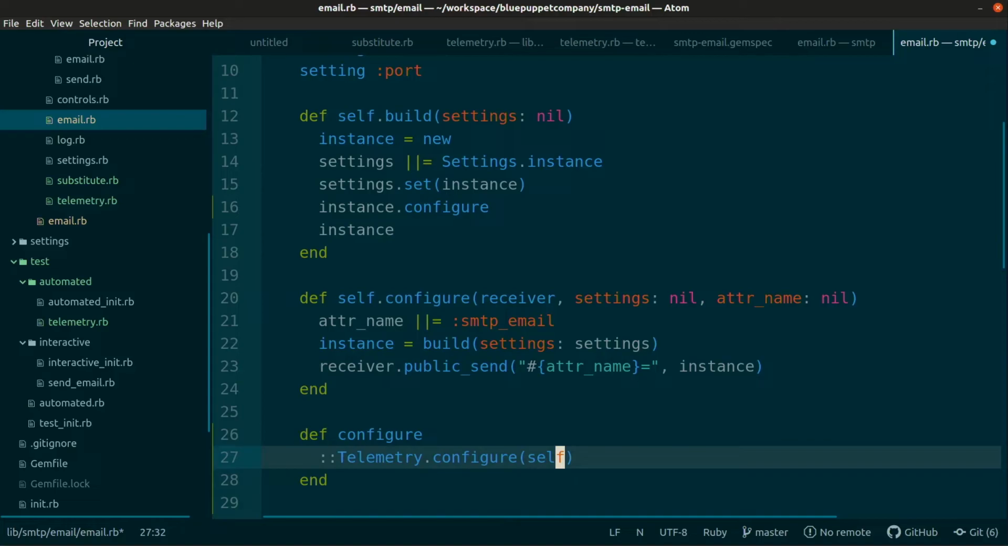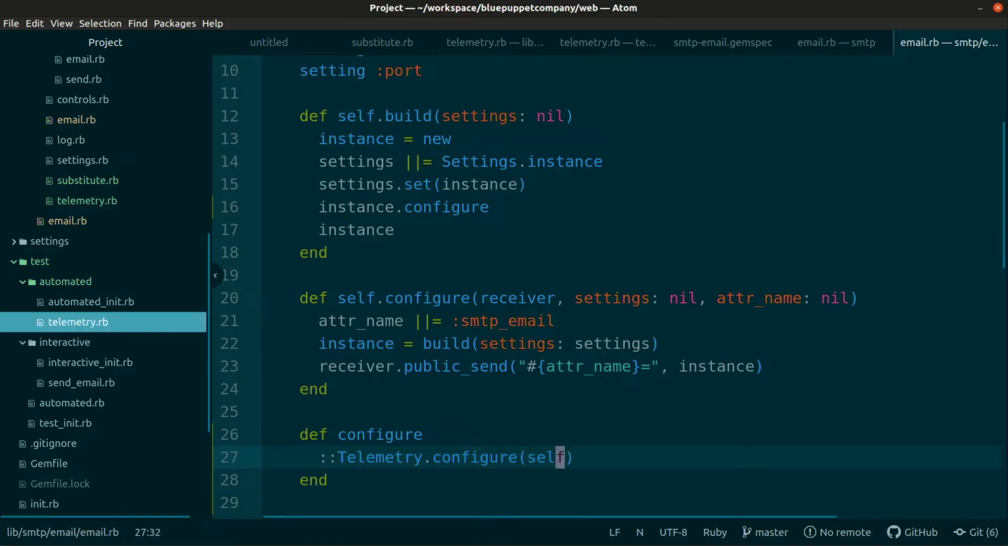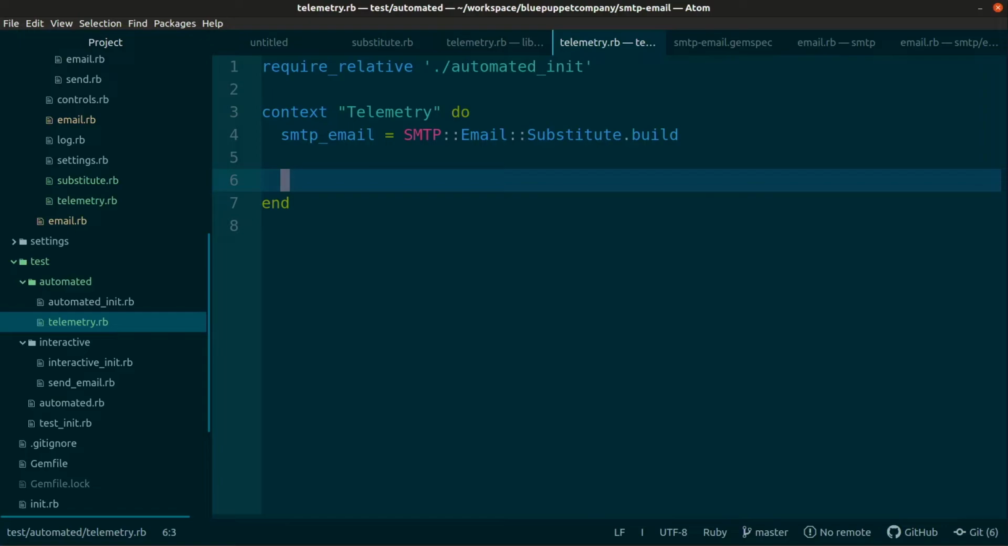Now, where was I? Oh, right, the test. So let's go ahead and grab our sync. And then let's see if a signal was recorded on our telemetry.